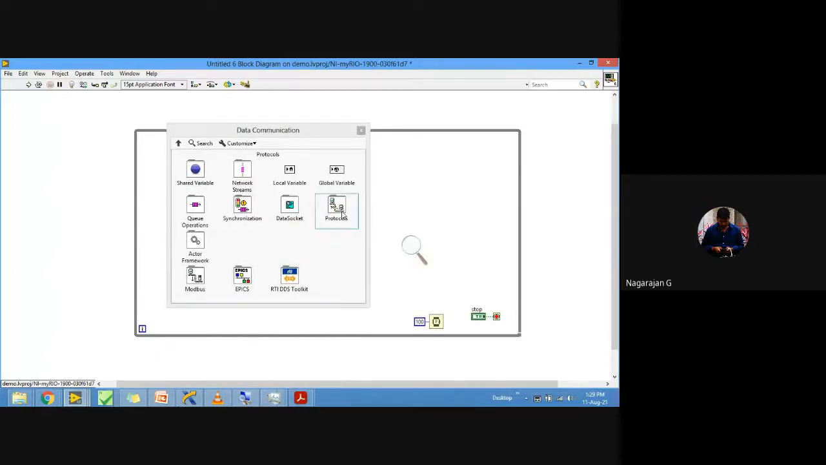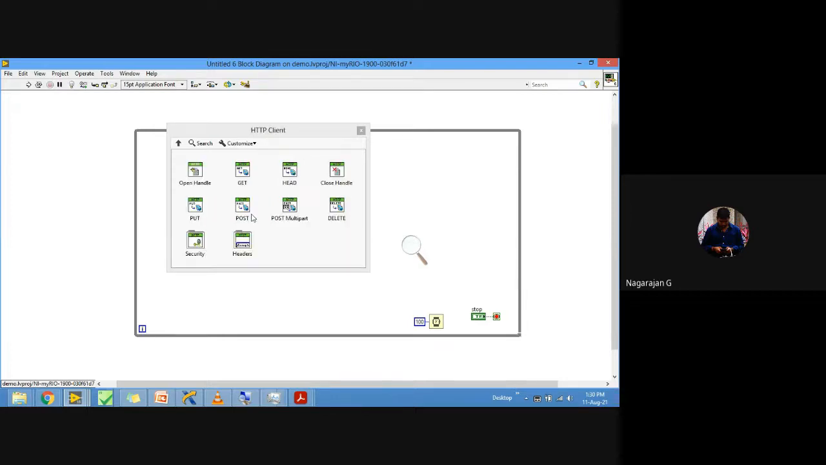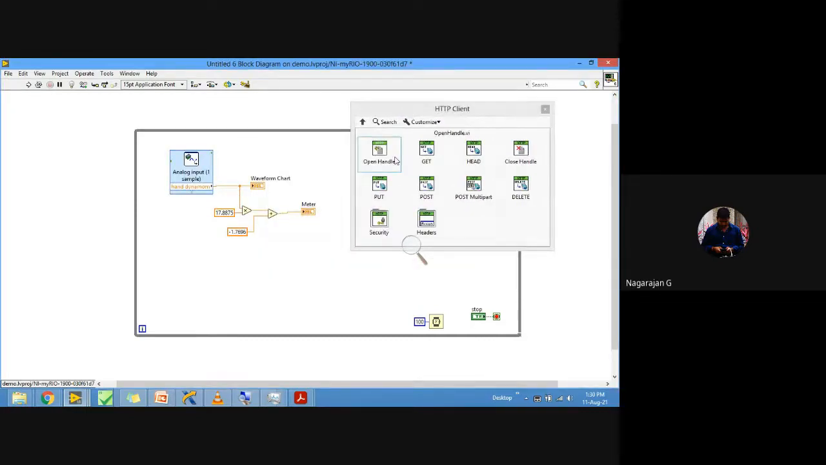See, there's an option called protocol, so I can use SMTP protocol to send the information to mail. So through LabVIEW, if you want to send a mail, you can go for SMTP protocol. See, we have TCP protocol, we have UDP, and FTP protocol to have a file transfer. Now we'll be using this HTTP protocol to transfer the data from LabVIEW to cloud over there. Okay, let me select the HTTP protocol. These are the functions which we will use to share the information from LabVIEW to cloud.